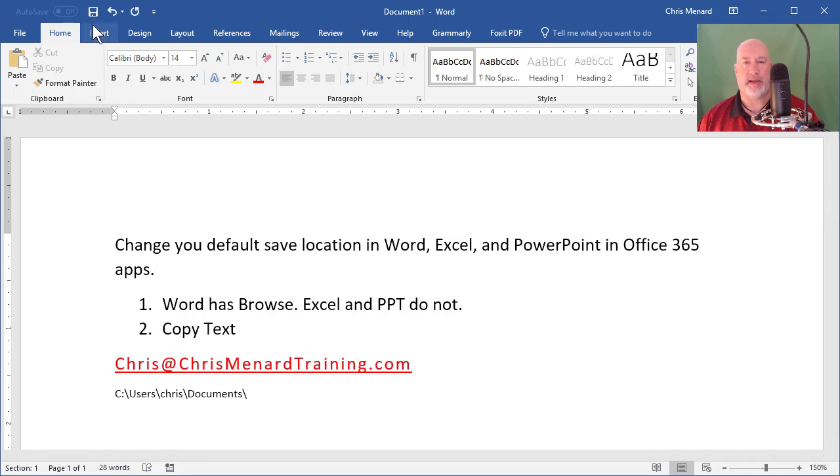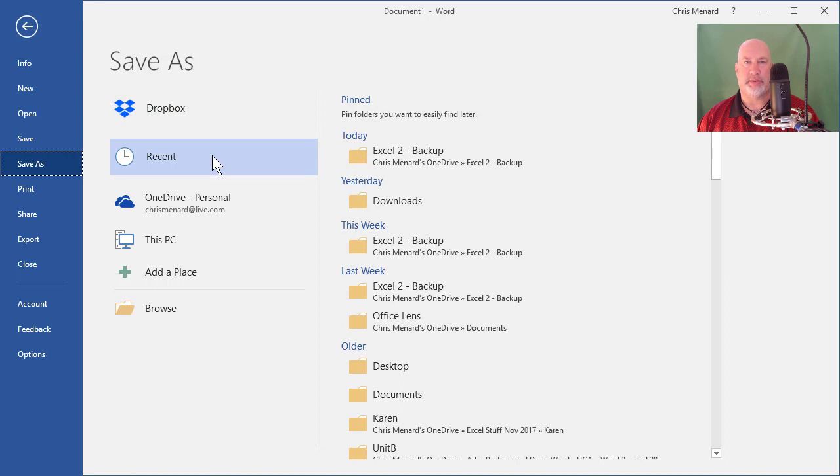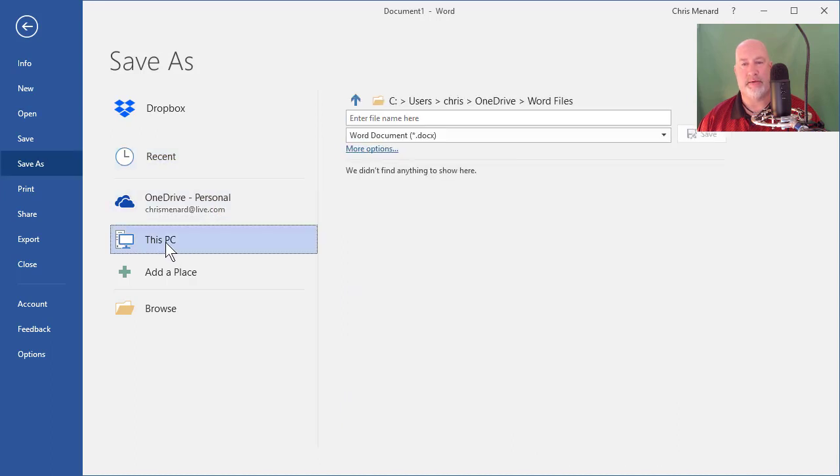So now when I go to save this document in any future documents, this is a little tricky and people get confused about this. By default, you'll always come here to Recent. I can't seem to fix that one. You're tempted probably to come here to your OneDrive. Don't. You click on This PC. And there you go. So that's how you do it for Microsoft Word.